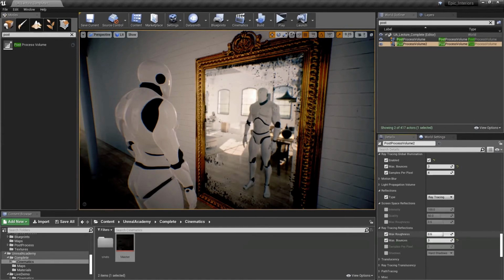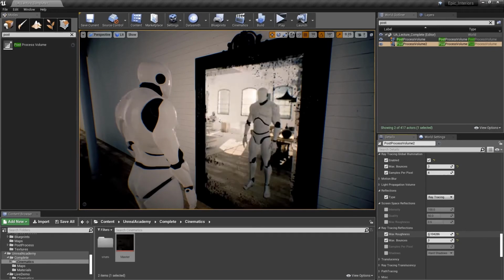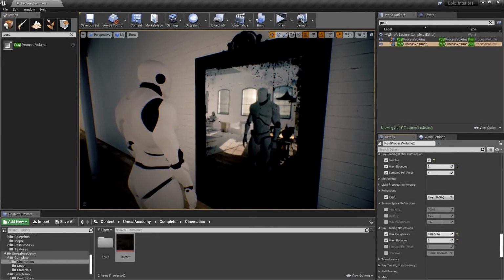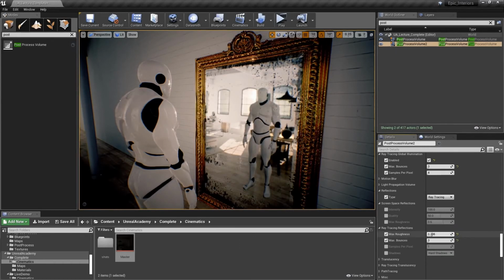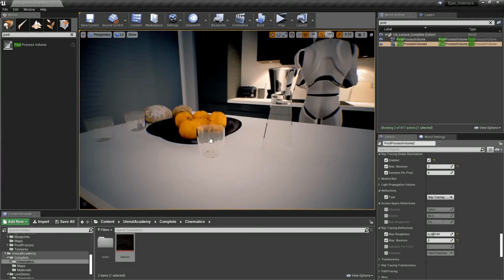Lowering the maximum roughness can help improve performance, but obviously the lower the value, the less ray trace reflection you'll see in a rough surface. So by bringing this value up higher, we can see that rougher surface will begin to have ray traced reflections. Next up, we have translucency. For this, I'm going to move over here to these glasses.